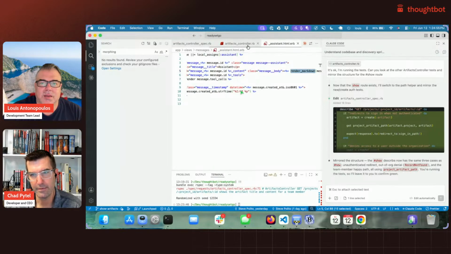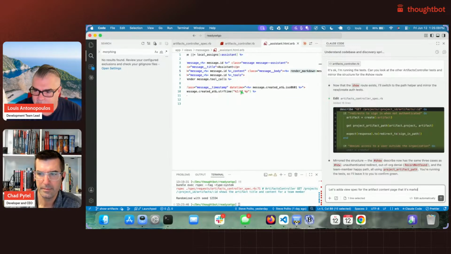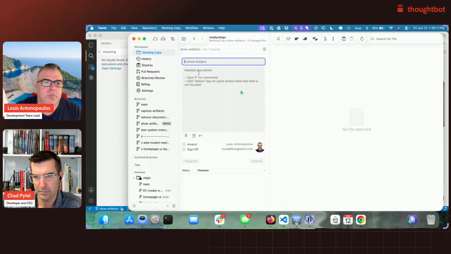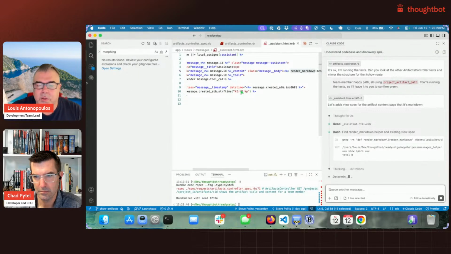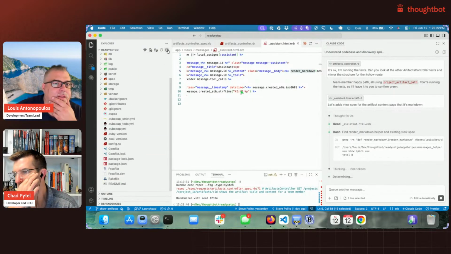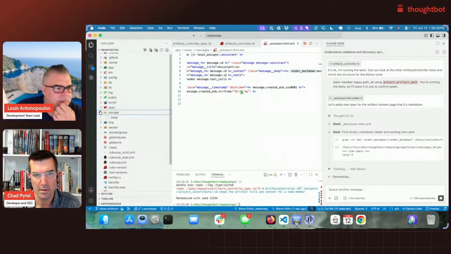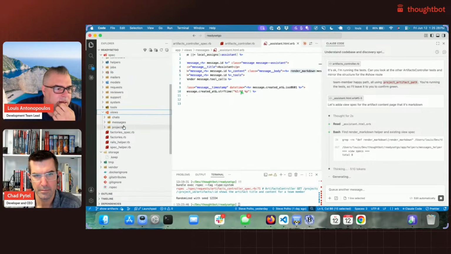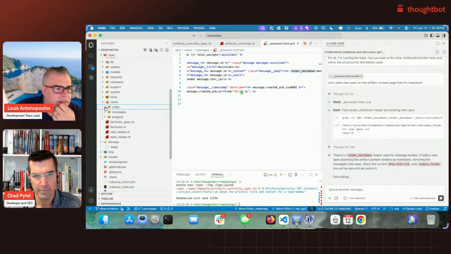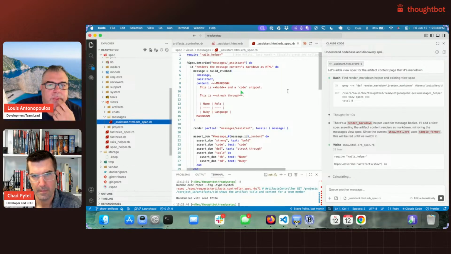Before I apply this, yeah, I would probably have a view spec for the artifact content page that it's markdown. Okay. And let's just see, I don't think we've gotten a lot of view tests, and we might not have one for messages, but let's do a quick check. So within chats, actions and status, within messages. Oh, we do. Yeah. Awesome.